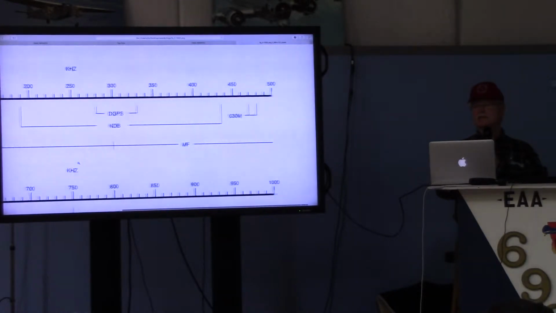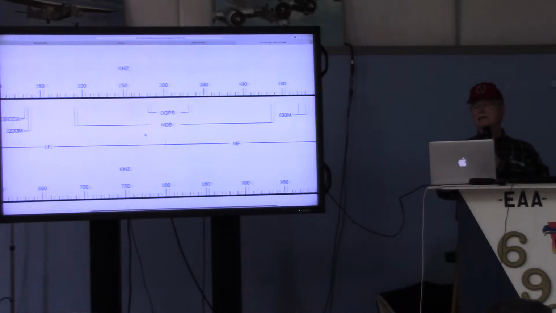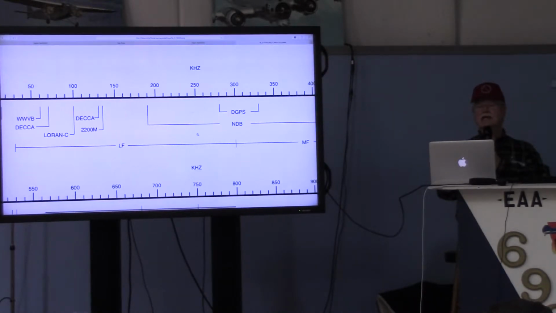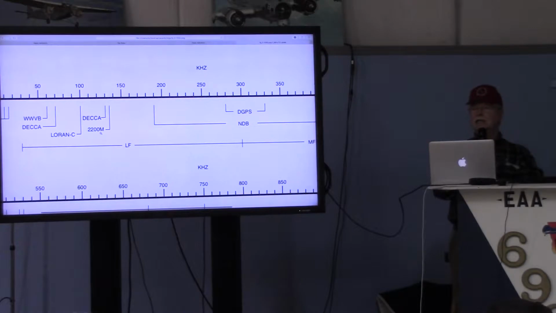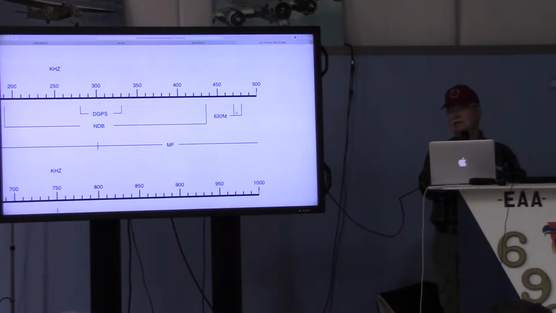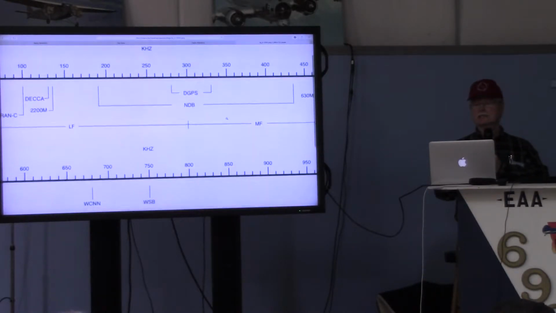This is just a chart of the frequencies. Starting down here with Omega, DECA, Loran C, the NDBs, the DGPS, and oh yeah, we got a band down here at 2,200 meters. How many's on that frequency? Nobody? Okay. It's down there. We also have a 630 meter band. And I've actually copied Morse code IDs at night. So there's somebody sending out some information.